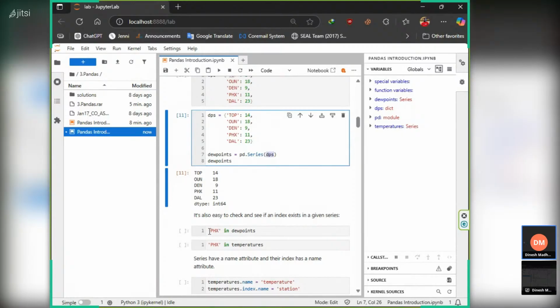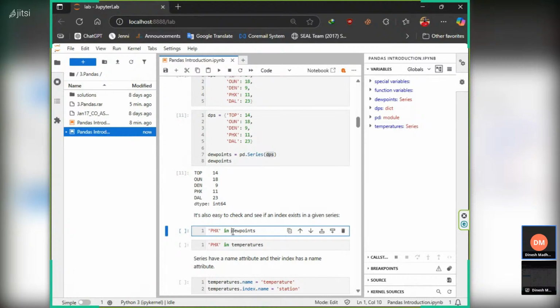So if I type PHX in dev points, something like this, what does it mean? I am asking whether this key value is there in this data or the variable, so that means the data series. So what should be the output? I am asking whether this is there or not. In dev points, I have this station, so PHX is there, so it should be true.